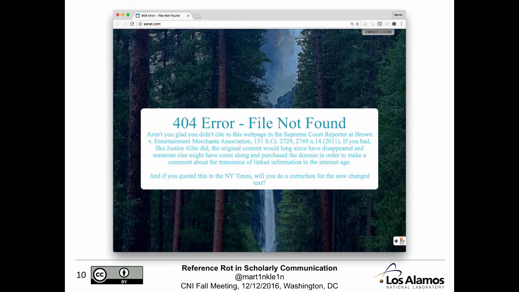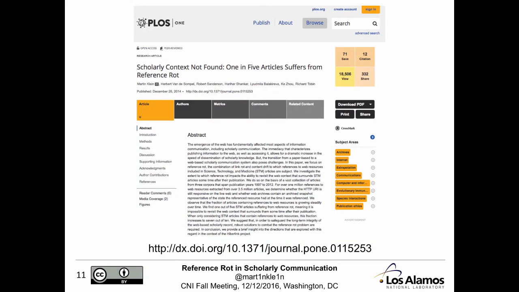So another entertaining yet detrimental example of reference rot in scholarly communication. There's a ton of link rot studies available, one of which is this one, our 2014 paper published in PLOS ONE, where we precisely quantified the notion of link rot and, somewhat in a brute force ad hoc manner, approximated the notion of content drift. These slides are available online.